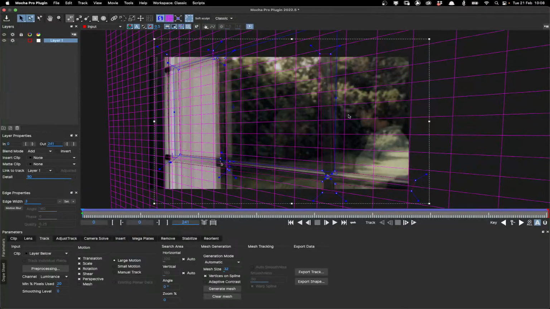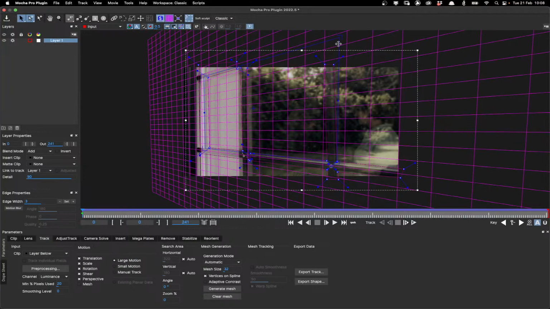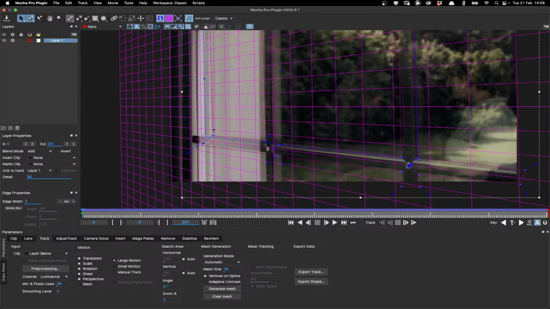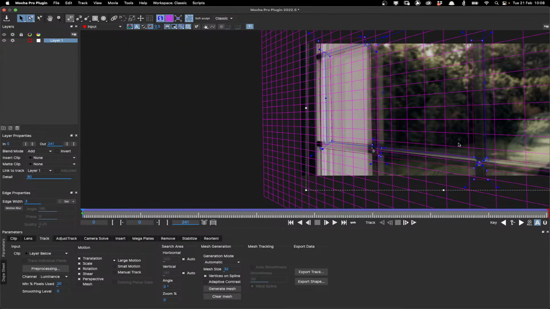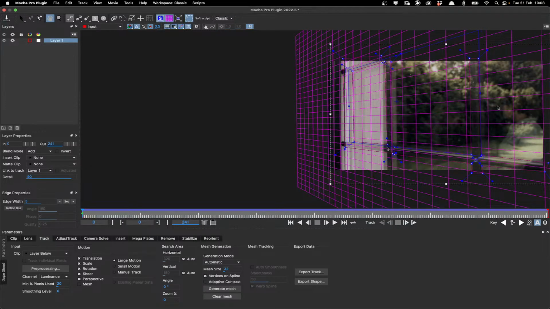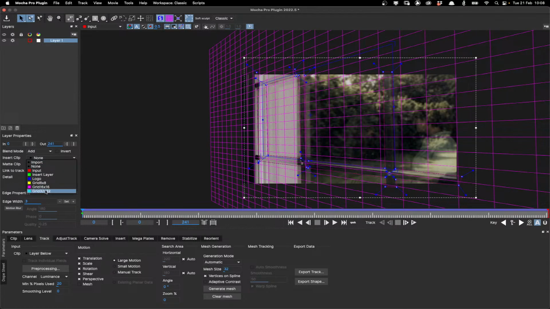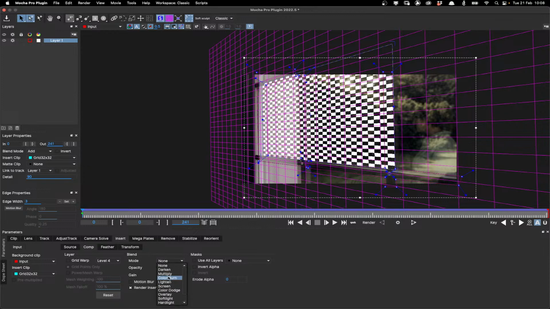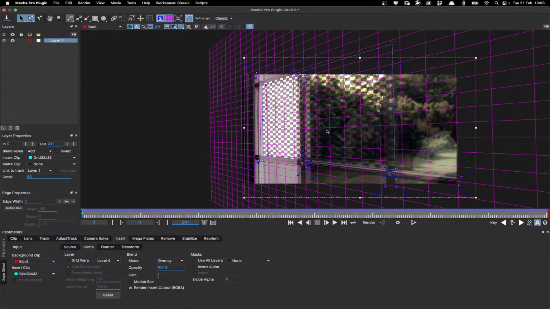So let's just reline this up again. I'm going to pull this back in just to make sure it lines up. So this is where we sort of do our checks. I'm going to pull in an insert clip. So let's just bring in the grid. And we're going to go over to the insert module, and I'm just going to send it to like a screen. Maybe overlay would be better. Let's do overlay. Yeah, there we go.